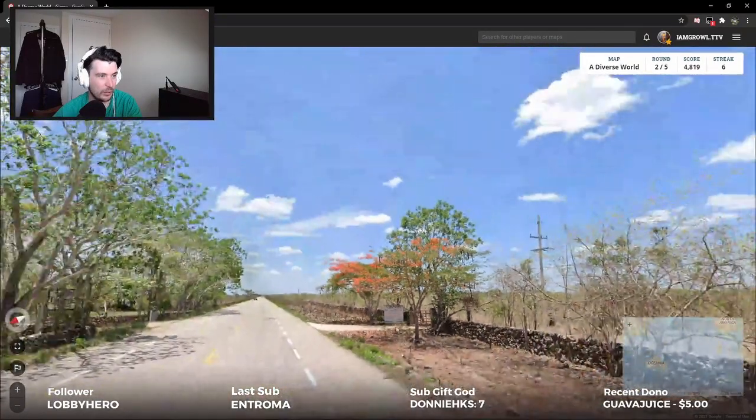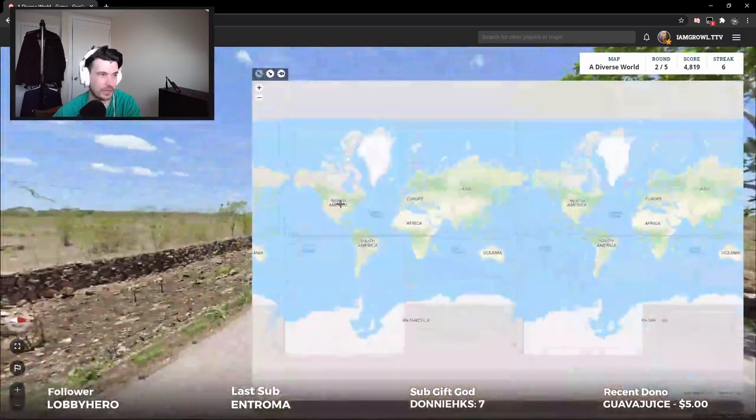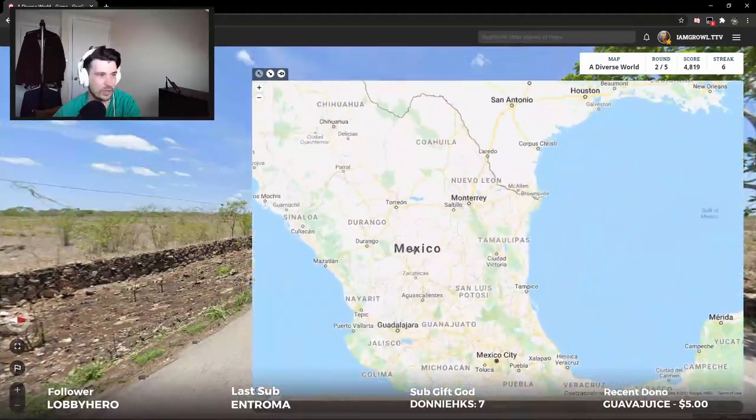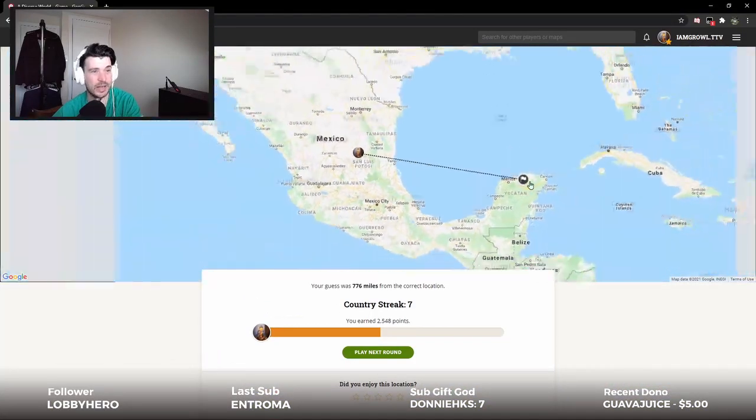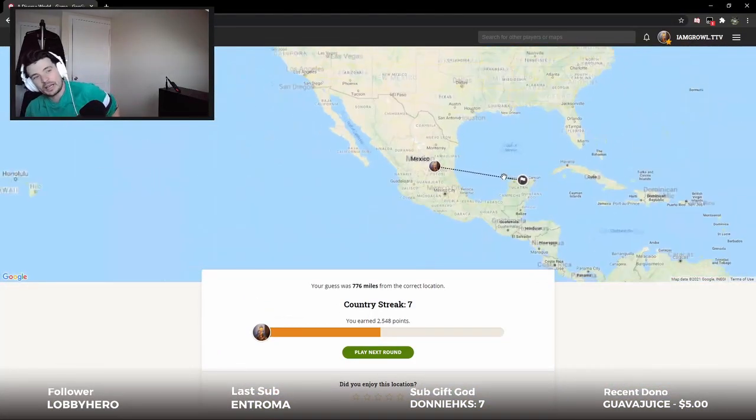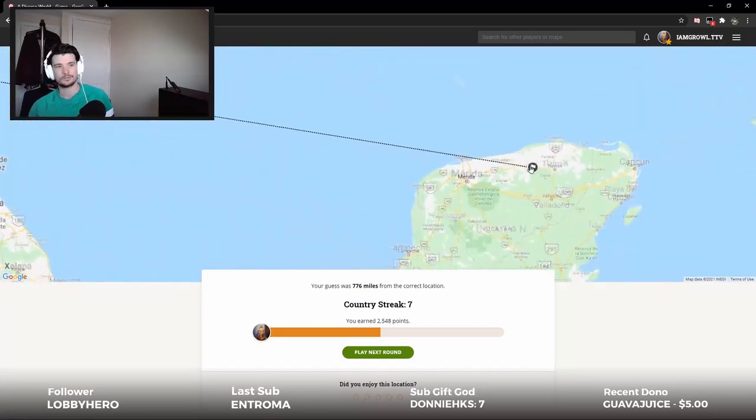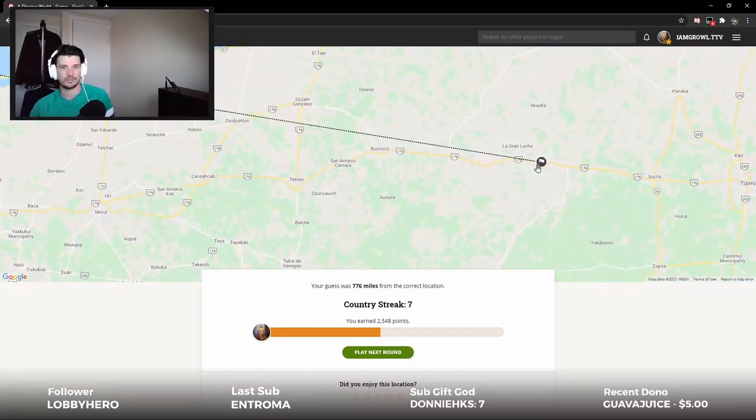Green, white, red. We're going Mexico based on that color palette right there. That's the Mexican flag. We're going to go flat Mexico near San Luis Potosí. And it was the Yucatán. We kind of threw there. But it does make sense that it is the Yucatán. That makes a lot of sense, actually.